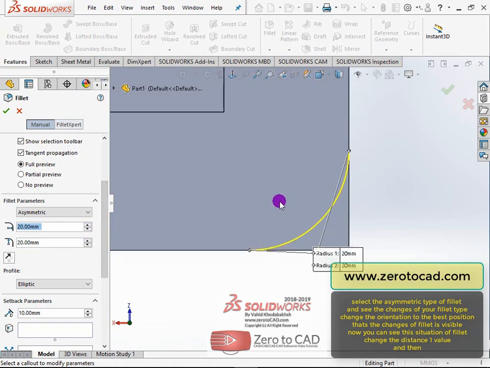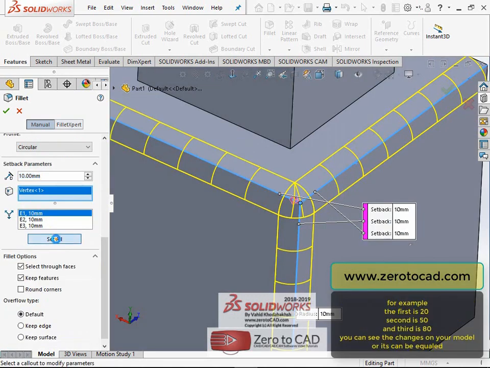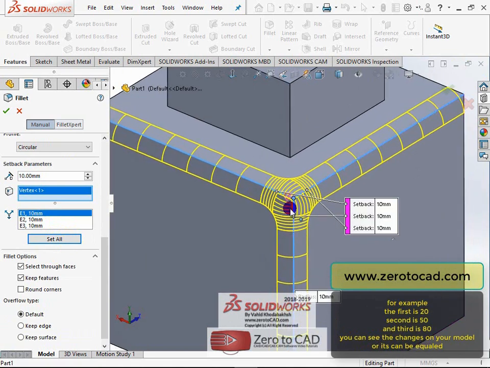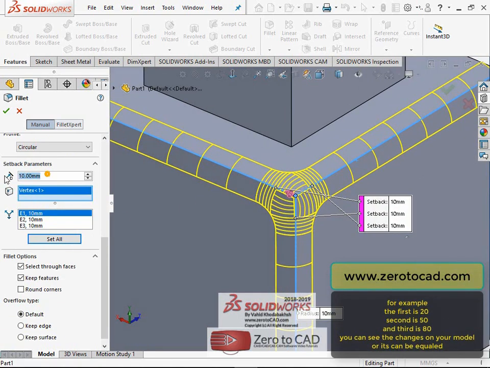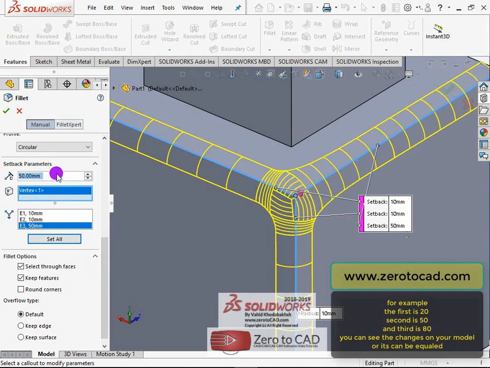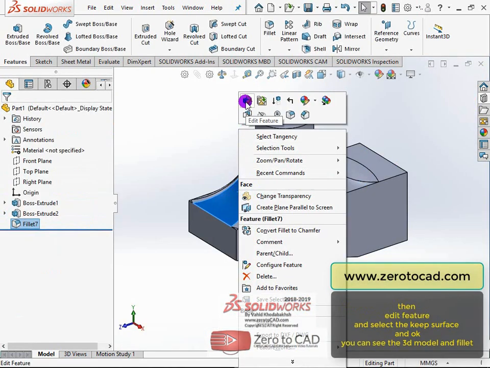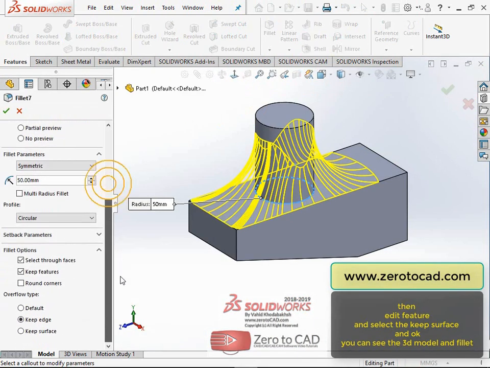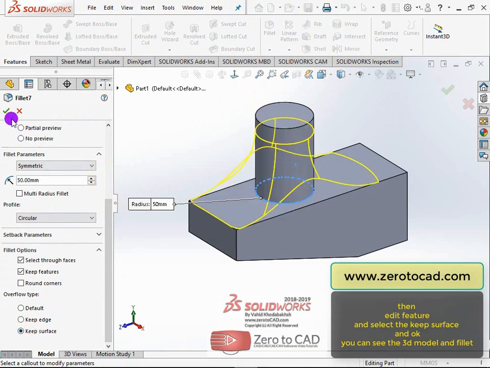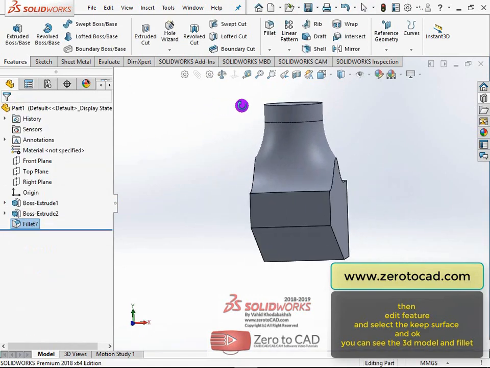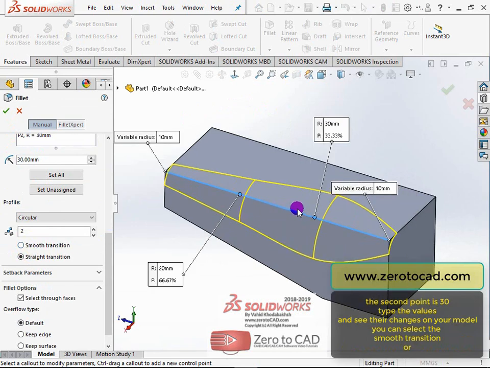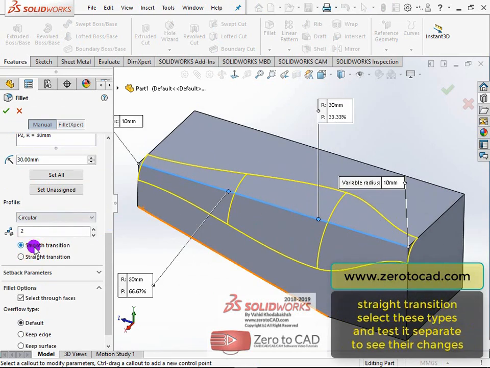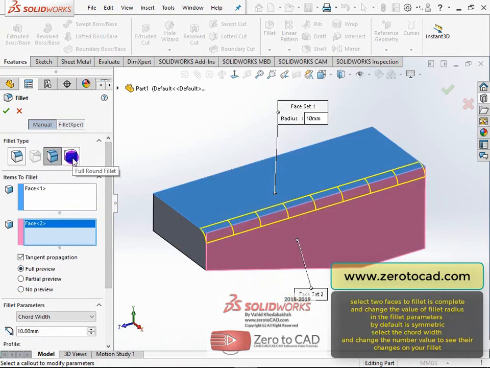Change the distance 1 value. For example, the first is 20, the second is 50, and the third is 80. You can see the changes on your model. Then, edit the feature, and select keep surface, and OK, or straight transition. Select these types. OK, very good.